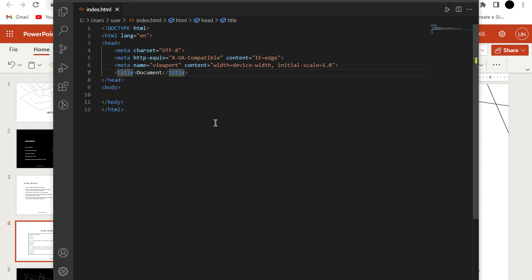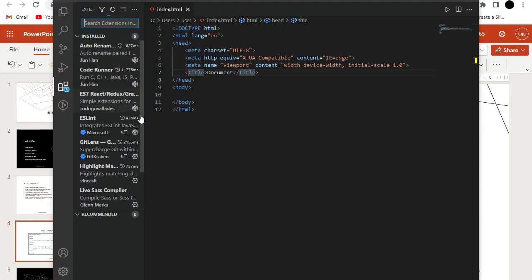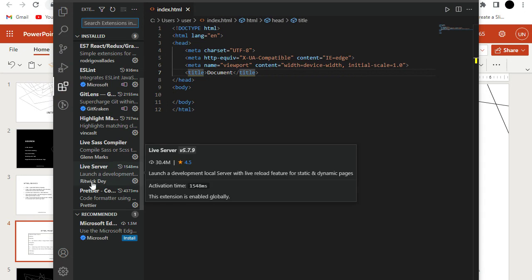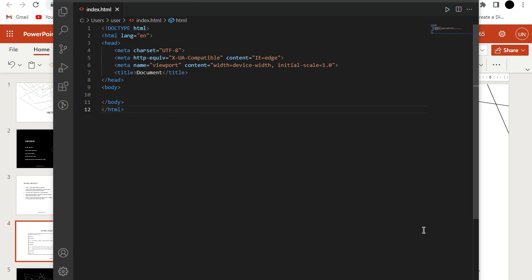Let me show you an example. If you have an extension on VS Code, this is the part where you see extensions. If you have this extension installed, Live Server, yeah, this one, Live Server, all you have to do is click on Go Live. You'll see it here, and it should load up the page.